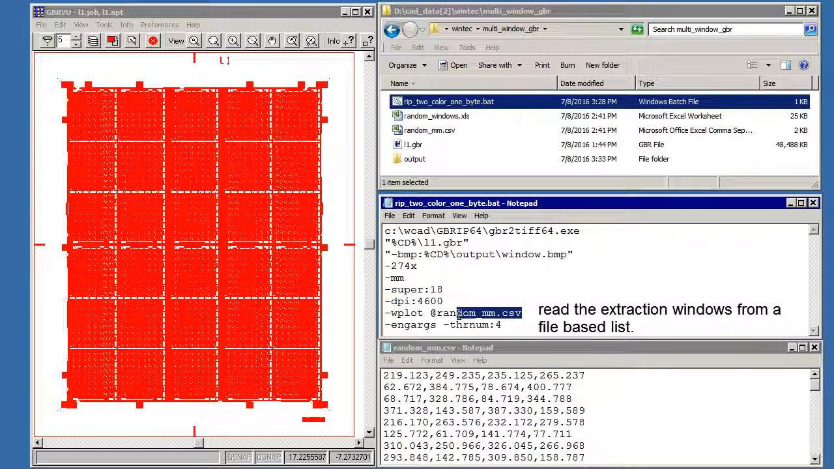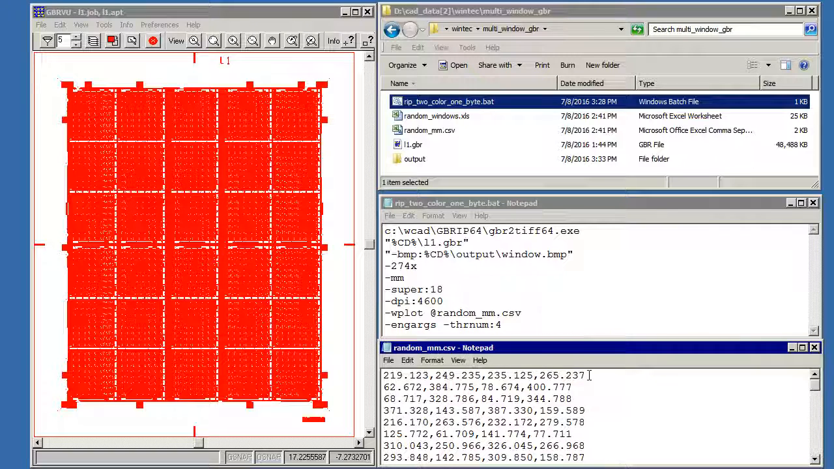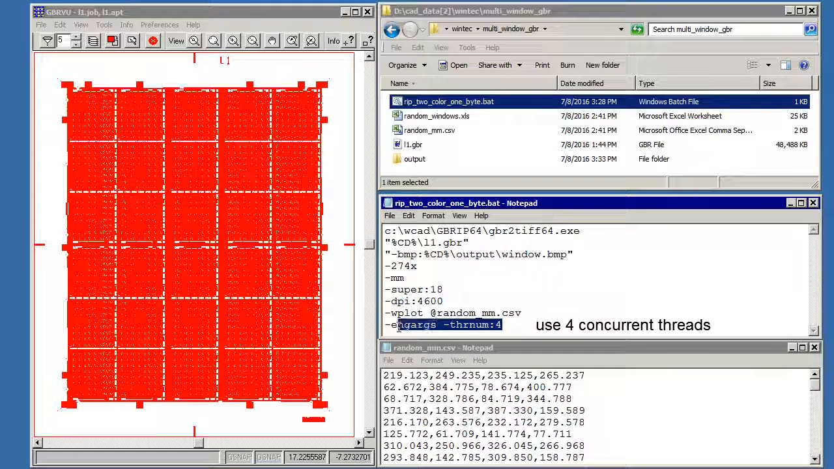Instead of specifying the window on the command line, we want the window to be read from a file that I'm calling random millimeter CSV, which is a comma delimited file, and you can see some of the entries here. This one happens to be in millimeters. Our window is 16 by 16 millimeters, so that's how much we're extracting at 4600 DPI. That'll give us about 3000 by 3000 clips. Finally, we're telling the program to use 4 threads because this workstation has 4 CPU cores.